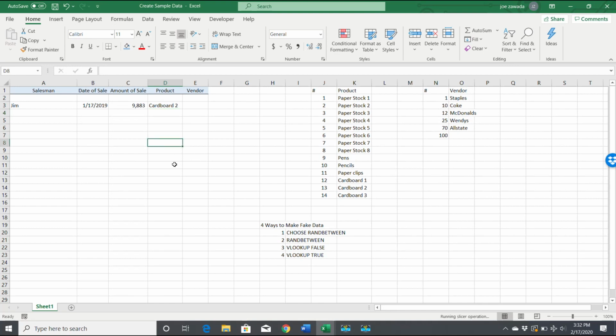If we press delete again, and now it's pens, so it must have pulled the random number 9 from picking between 1 and 14. So that was the VLOOKUP false.